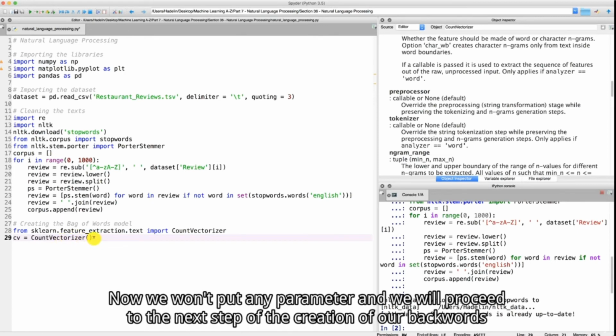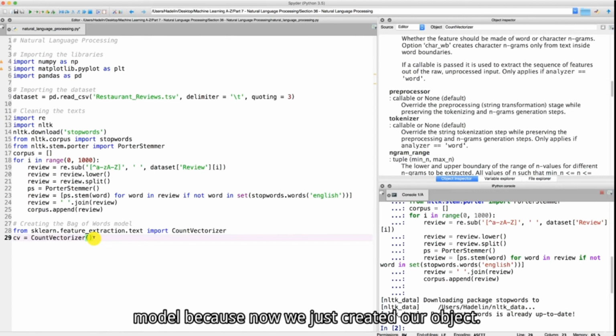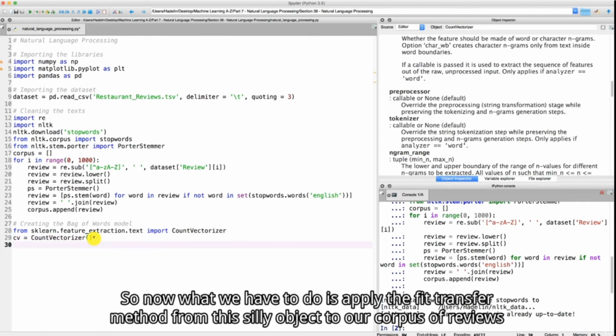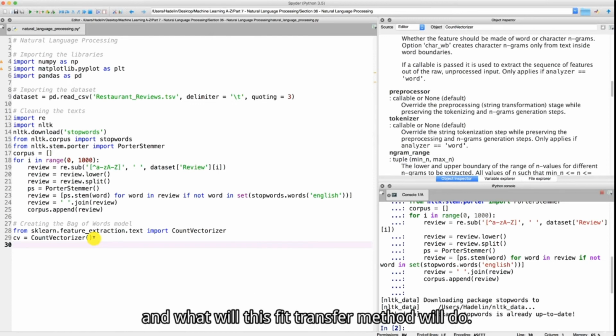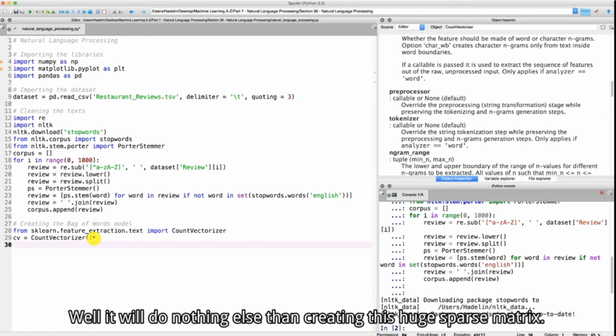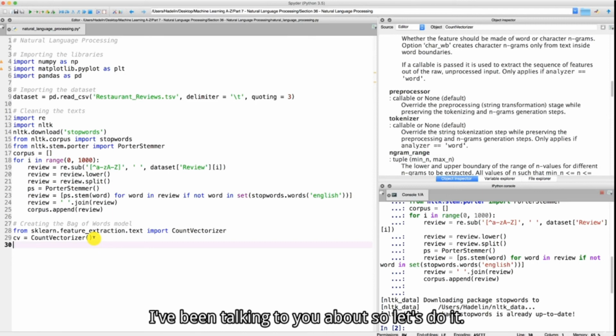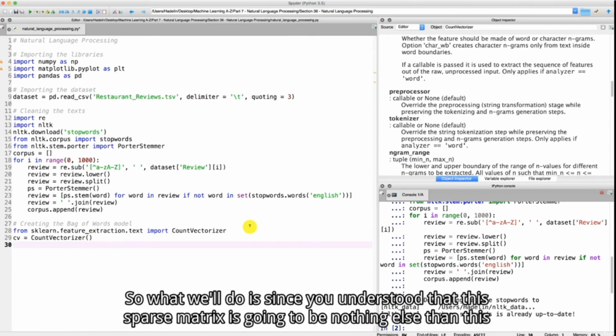Alright, but now we won't input any parameter and we will proceed to the next sub-step of the creation of our bag of words model, because now we just created our object. So now what we have to do is apply the fit transform method from this CV object to our corpus of reviews. And what will this fit transform method do? Well, it will do nothing else than creating this huge sparse matrix I've been talking to you about. So let's do it. Let's create this sparse matrix.